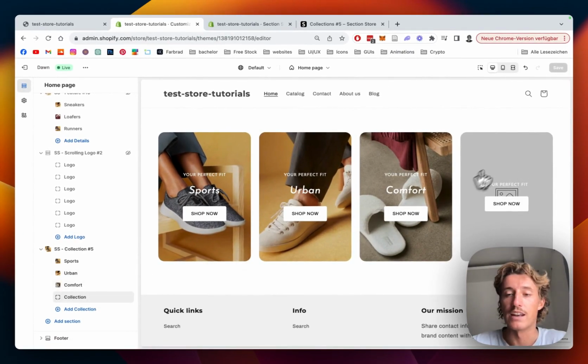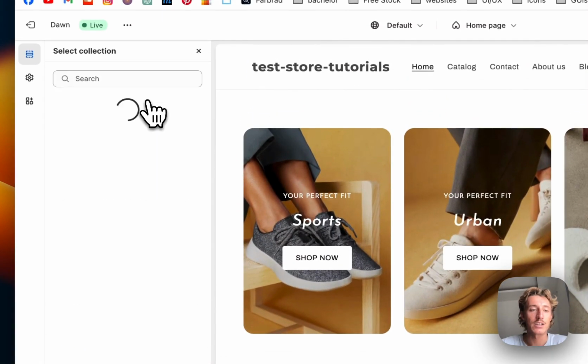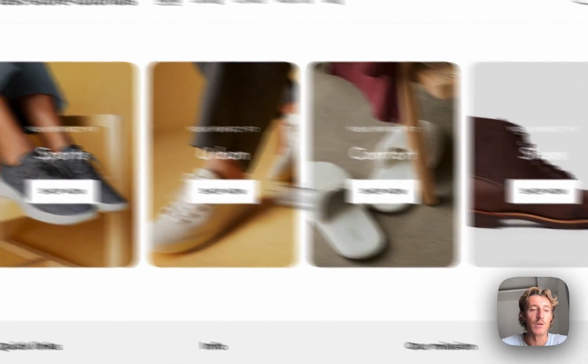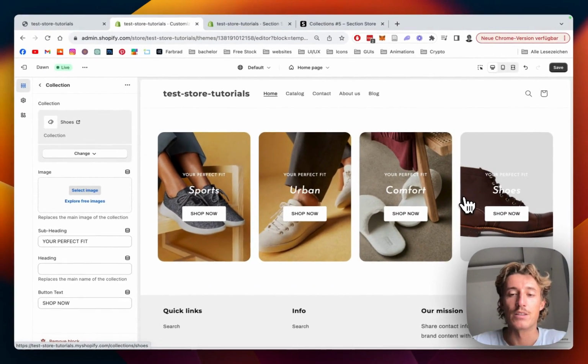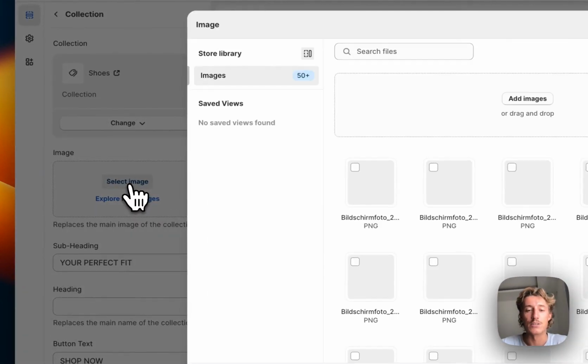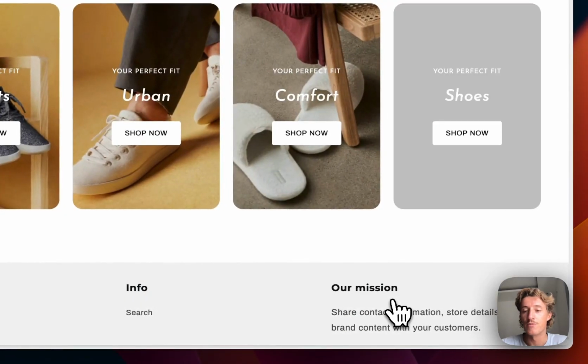So I'm going to show you how you can edit one single block right here. We're simply going to click on that one, and then we can select the collection right here. In this case, it's going to be shoes, of course. And if I wouldn't add an image, it would just pick the first image of the product of the collection. But in this case, I do want to have a picture for that. So I'm just going to chuck this one in right here.